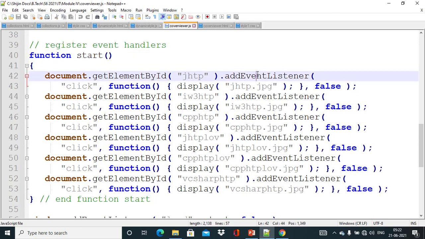Then in the start function, we will be registering some events, that is click events, with jhtp.jpg. We will be looking into that, what this jhtp.jpg may be. JHTP is one element, then IW3HTP is another element, CPP-HTP is another element. Then we are adding the display function, mapping the display function with the click event of that particular element.